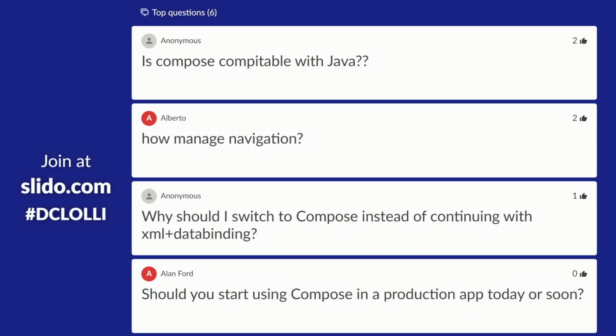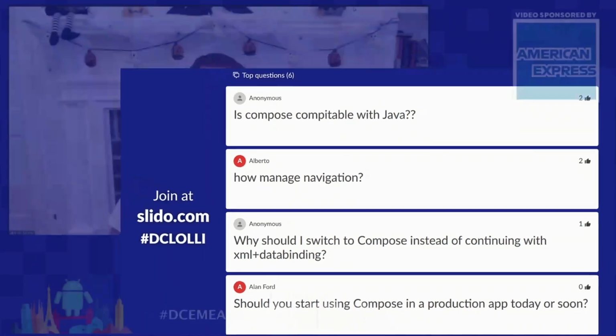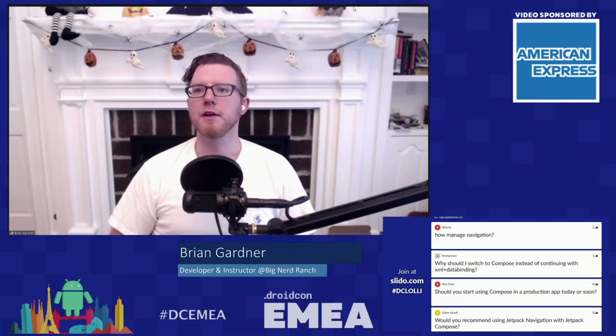Is Compose compatible with Java? Not that I know of. I don't want to say no, because I haven't actually seen it done before. I doubt it though. There's a lot of stuff it relies on in Kotlin, like the named arguments and the function passing. While it might work with Java, I feel it would be extremely verbose to get it working, and it wouldn't be very pleasant to use.